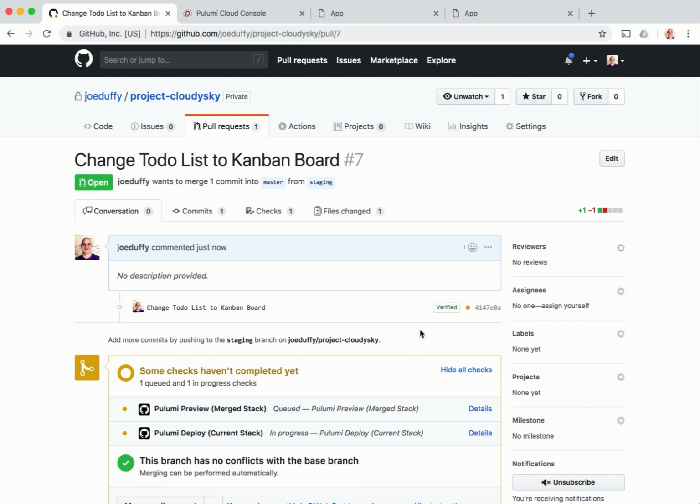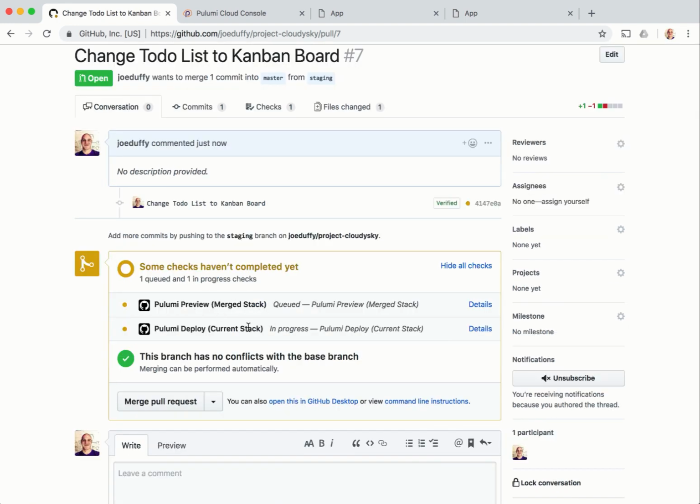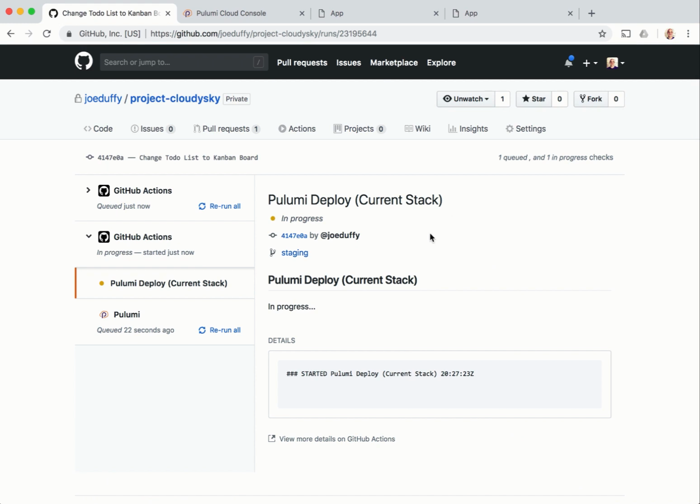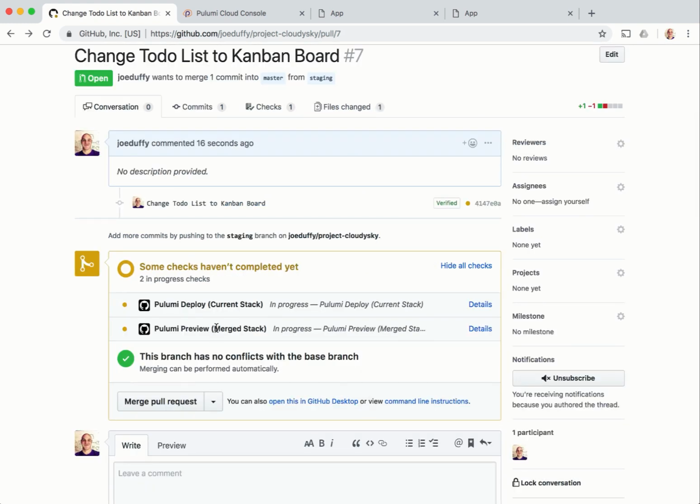And we'll see that we already have kicked off two steps here. And if we look, we'll see that it's actually deploying the testing instance. And then after it's done that, it's actually going to preview what would happen if we were to merge this change into production. And that will just take a few moments. It's actually in the background, so it's building the Docker container, and it's publishing it, and it's going to rev the Kubernetes deployment.